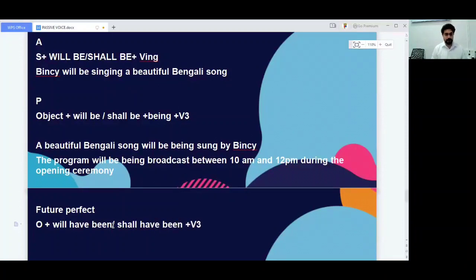Been plus V3. Yeah, maybe we can say that by tomorrow evening, she will have been gone. Yeah, okay. We can say that. But we usually say she will be gone, right? Things will have been completely erased by 5 p.m. tomorrow evening. We can say that, but we usually say it will be erased. You understand? Everything will have been completed.